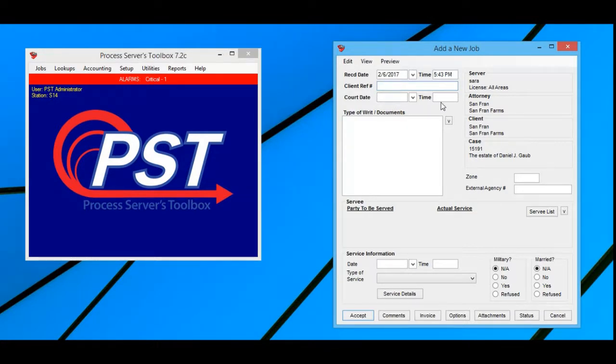You have court date and time below there. You can enter in the court date and time if it's listed on your documents. If it's not listed, then you can skip that. It's not a required field.